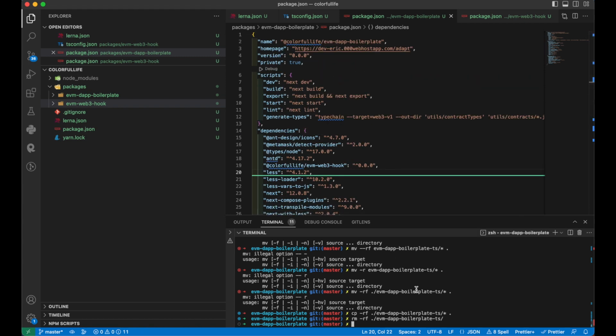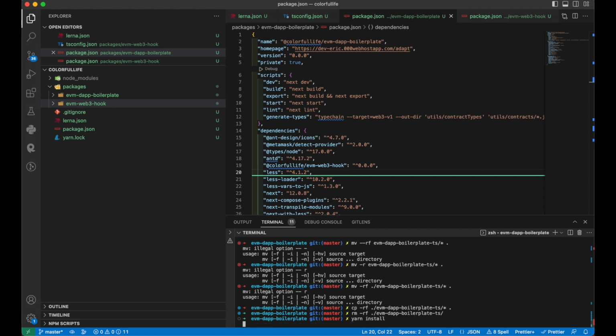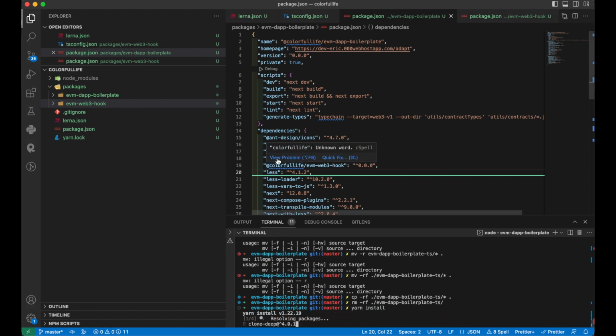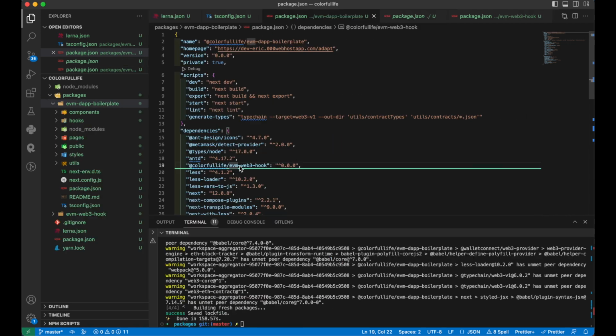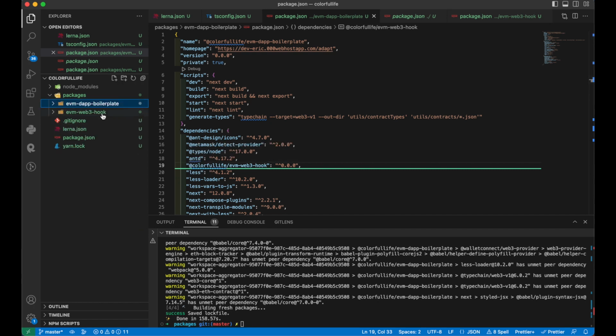Then we can do the yarn install again. It's going to take a little bit of time again, so I'll come back after installation. Okay, now we have all the dependencies installed, and just keep in mind that this dependency is not pulled from the cloud npm package, but uses our local package over here.